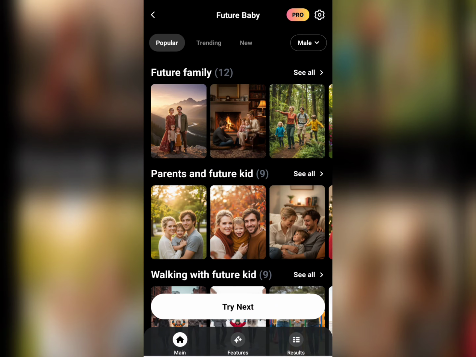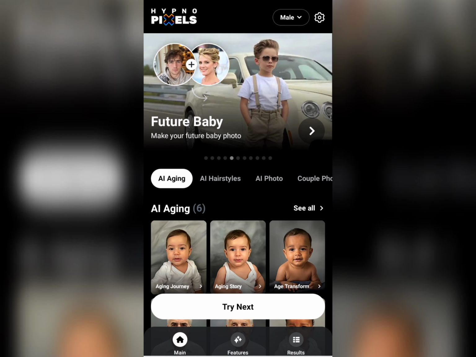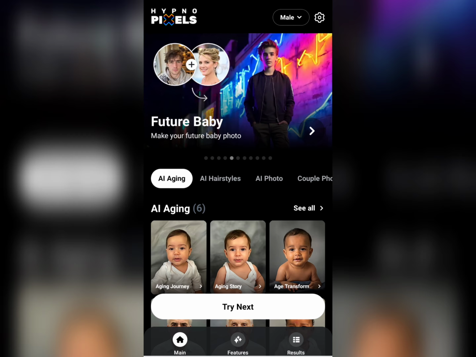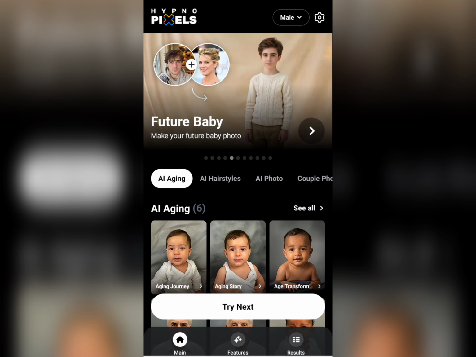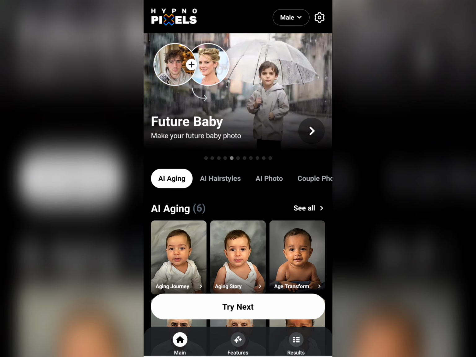Here you can see this is pretty much the home screen of the AI application. Very easy AI application to use, nothing hard for you to not understand. So at the top here you have the feature baby option. These are pretty much you uploading photos of yourself, and you can see the future and the past.